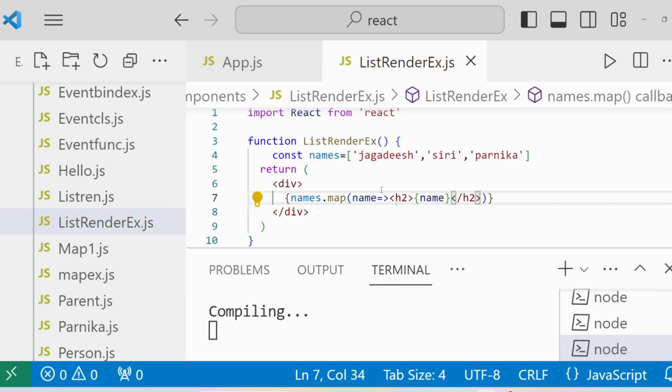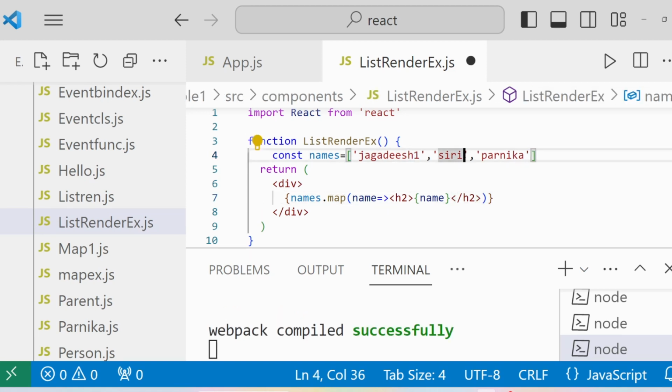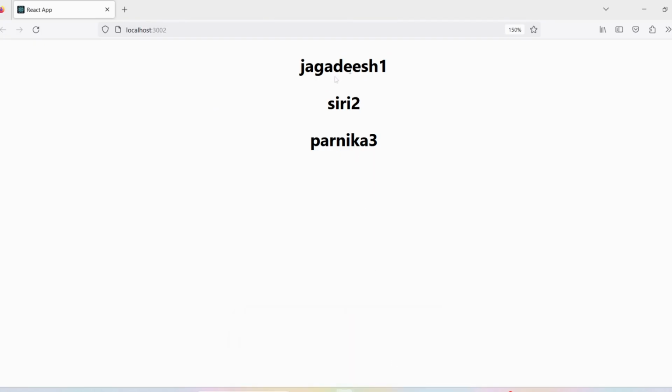Now let me save this one. To make you understand, let me provide Jagadeesh 1, Siri 2, Parnika 3. Let me save it again. Let me save the app.js. Now if you go to the browser, you can see the output as Jagadeesh 1, Siri 2, Parnika 3. So we have used the map method to render the list of names.